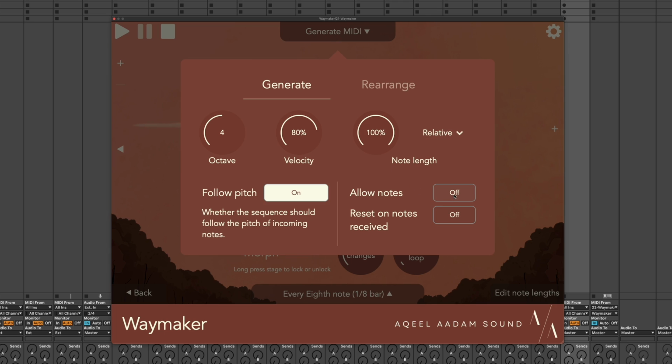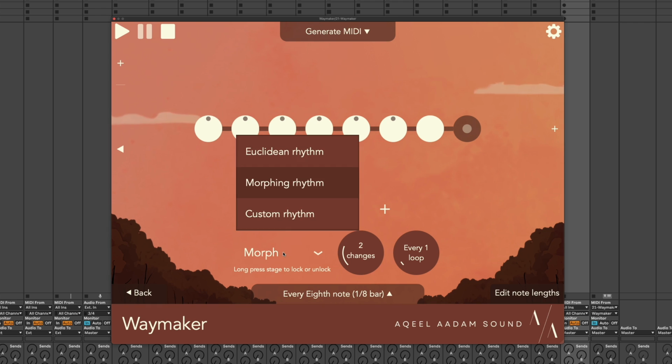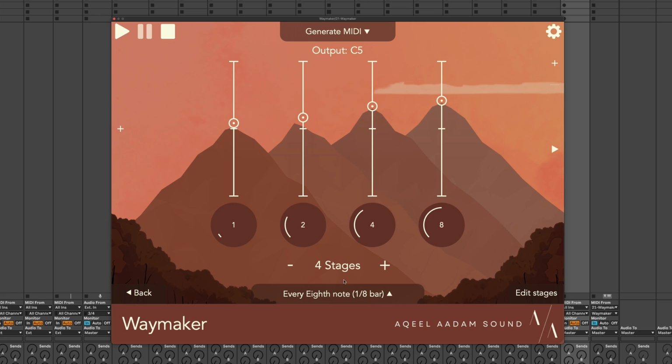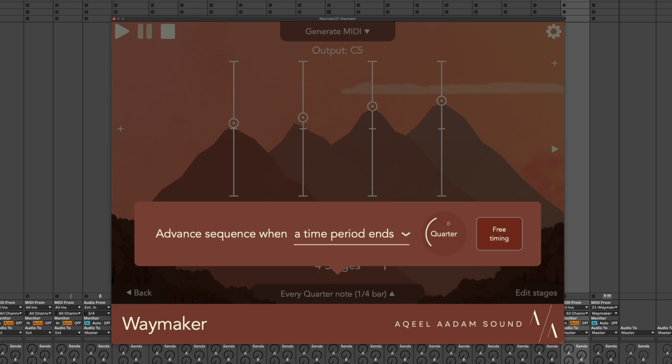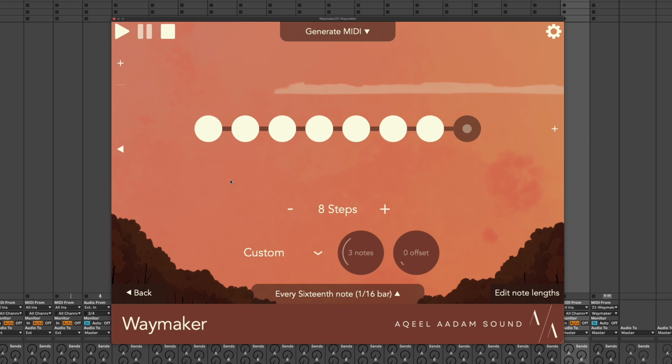So by default, we turn off allow notes and the reset options when we enter follow pitch mode, because we're just kind of generating notes based on what we receive. This is going to be most obvious if we speed up our beat sequencer and we slow down our melodic sequencer. Let's just hear how this sounds.